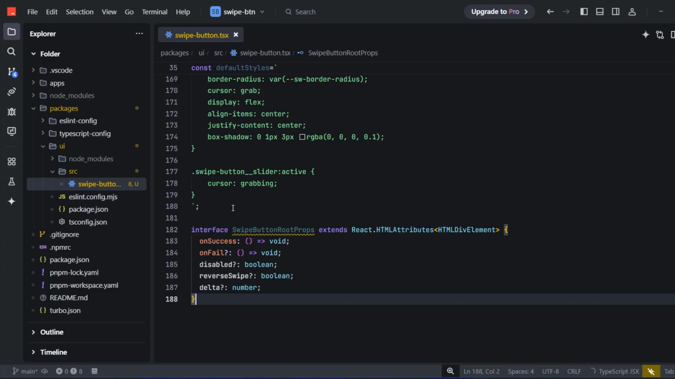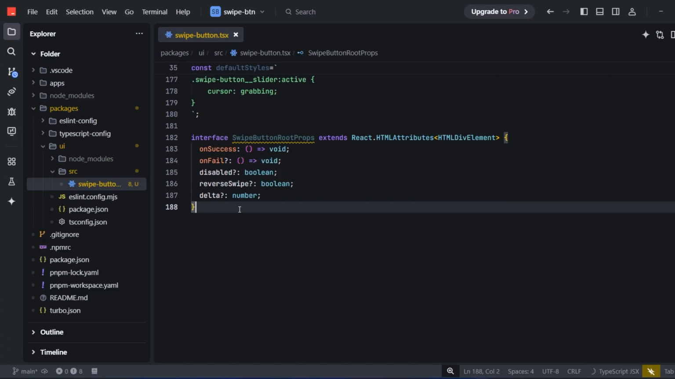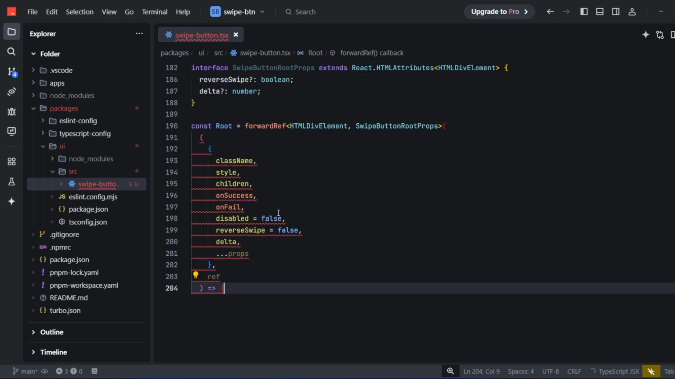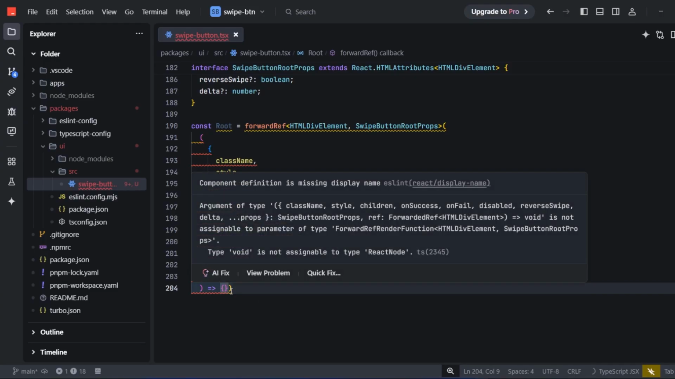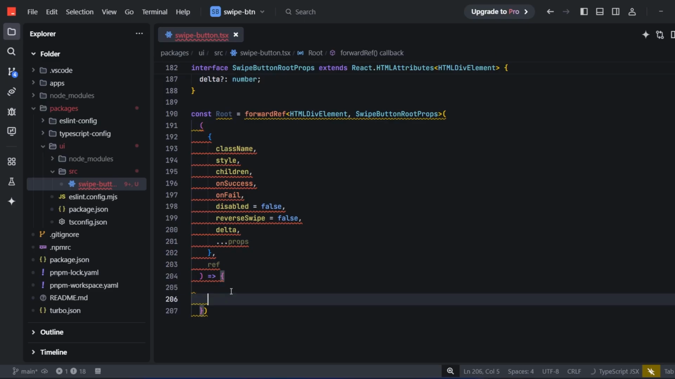Now for the brain of our component, the SwipeButton.Root. It will manage all the state, handle all the drag logic, and provide the context to its children. First, we define the props for our React component. This includes our callbacks like onSuccess and onFail, and configuration props like disabled. Now we define the component itself. We use forwardRef so the user can pass a ref down to the root div if they need to. We destructure all our props and provide default values for disabled and reverseSwipe.